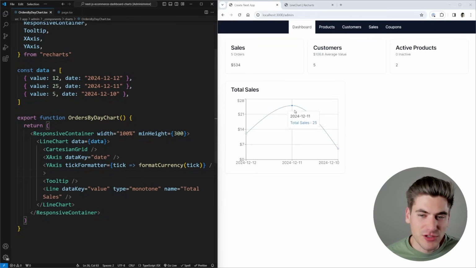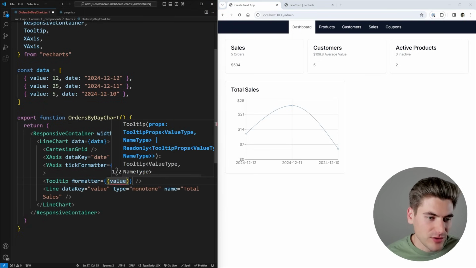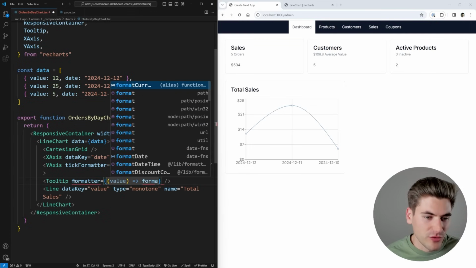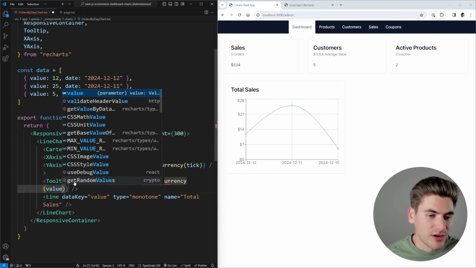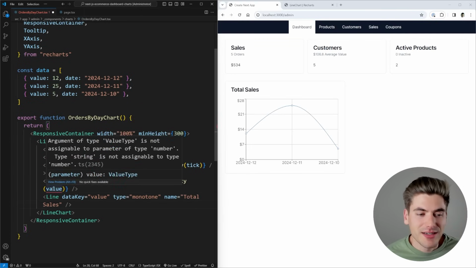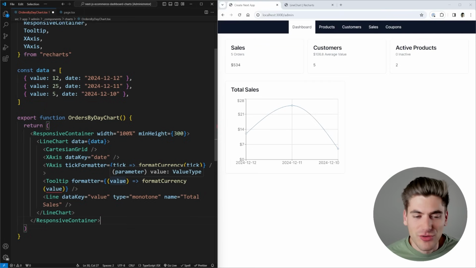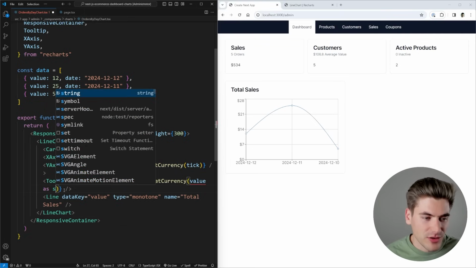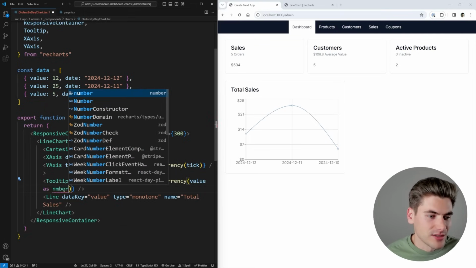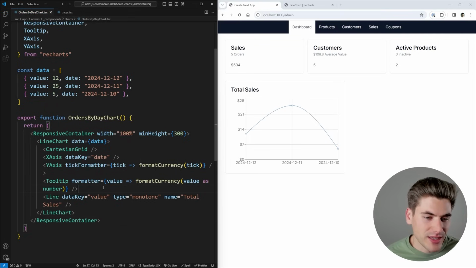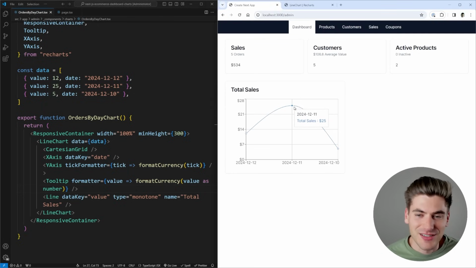We can do the same thing for our tooltip because this should say $25 or $5. So on our tooltip, we want to specify what the formatter is going to be. That's going to take in our value just like this, and we want to call that format currency on our specific value. Now we are getting a TypeScript error, and that's because this value has some kind of weird type. We know that this is going to be a number, so we can just say that this is going to be a number, manually casting that inside of TypeScript. So now when I hover over this, you can see it formats this as a currency as well.